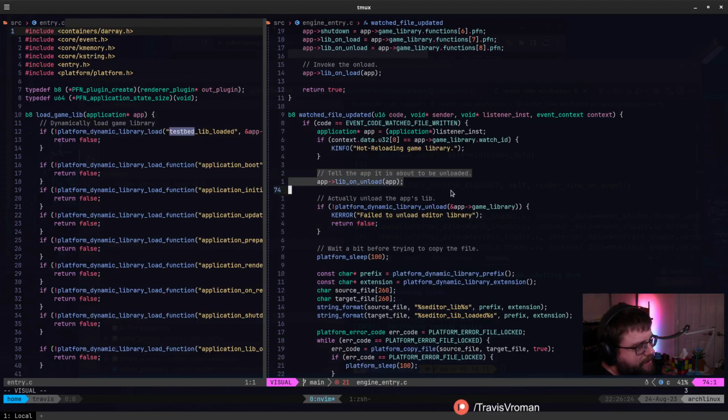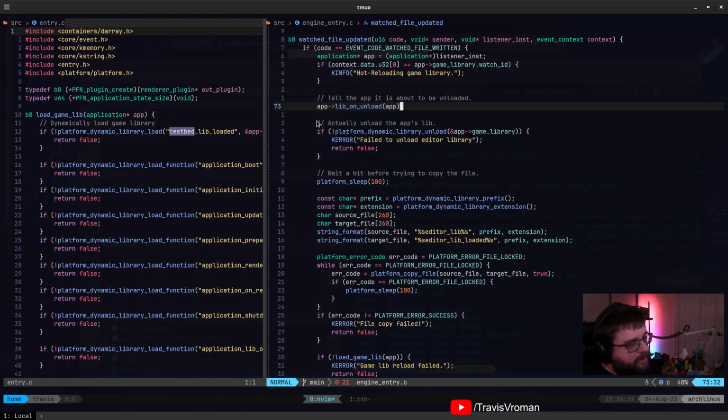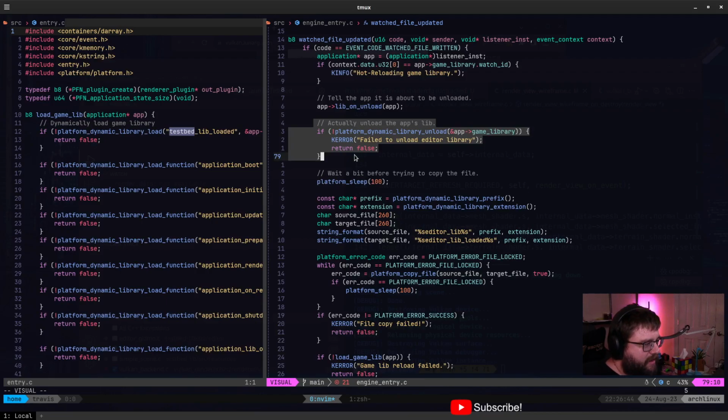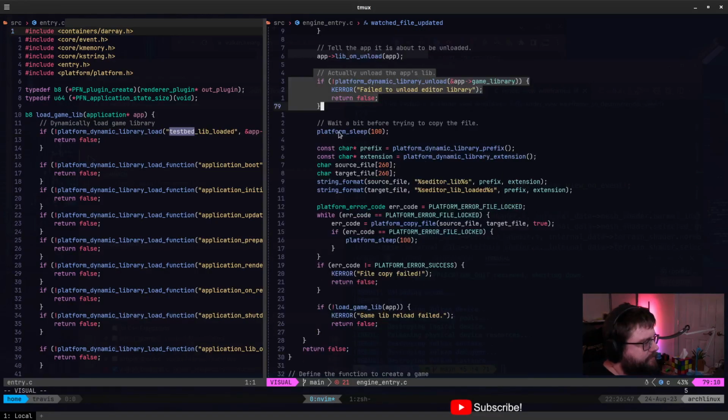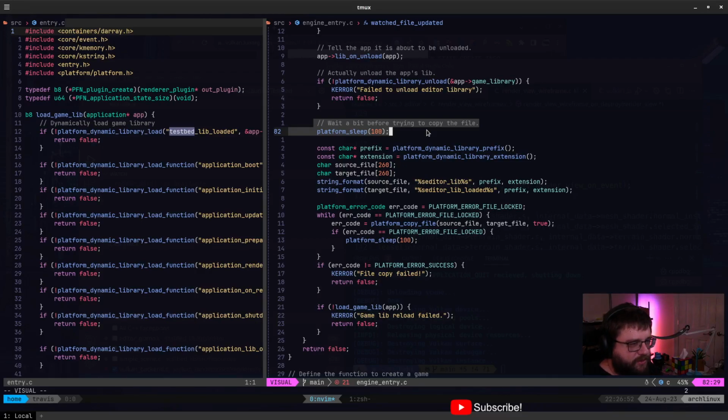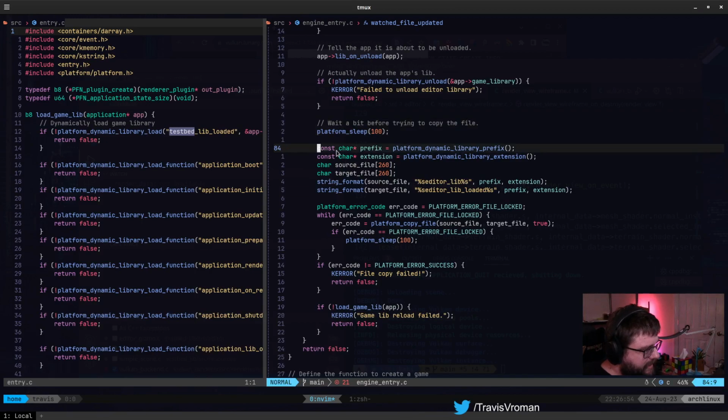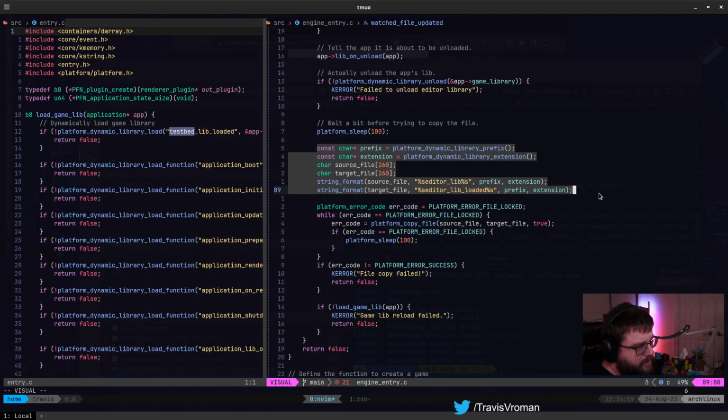So what we do is we tell the application that it's about to be unloaded, and that lets it cache anything that it needs to cache, save whatever it needs to save, stop updates, and get itself in a state to be unloaded. And then we go ahead and unload the application's library code. We wait just a second, give the file system a second to catch up. And then we go ahead and load up the new library.